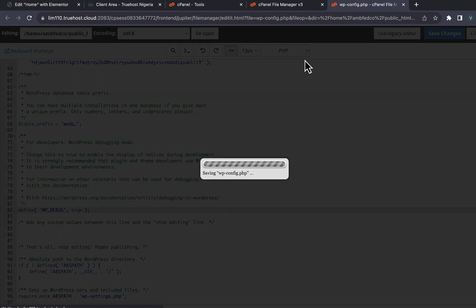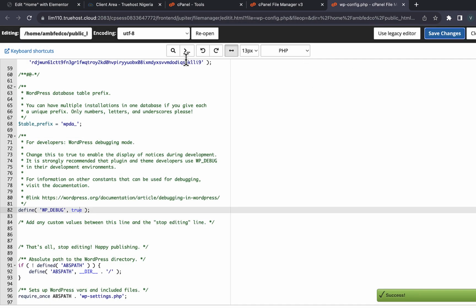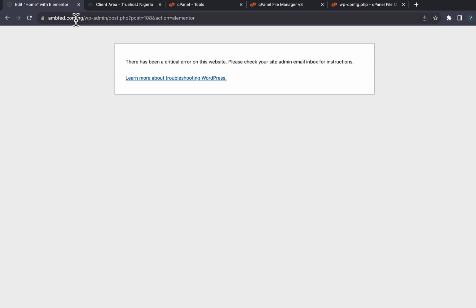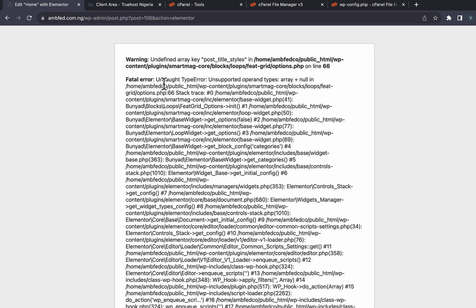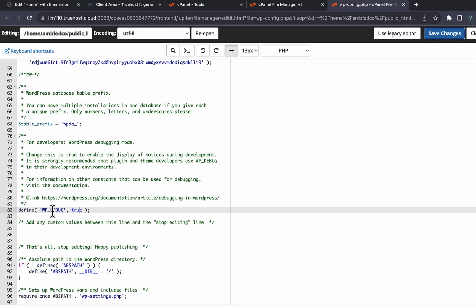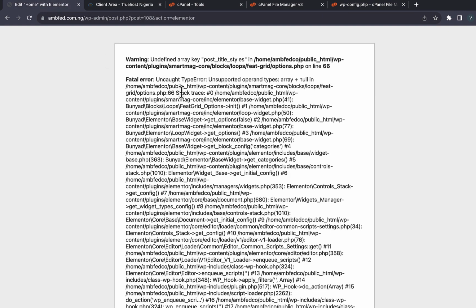Okay. Now when you do that, come over to your website again, refresh on this page. Now you see, changing this WP debug to true will enable us to find out the tools that are responsible for the error that we have here. Now you have to understand that when you have that kind of error, it is simply caused by plugins. There are plugins that conflict with each other. So when plugins conflict with each other, you are liable to have that kind of error.